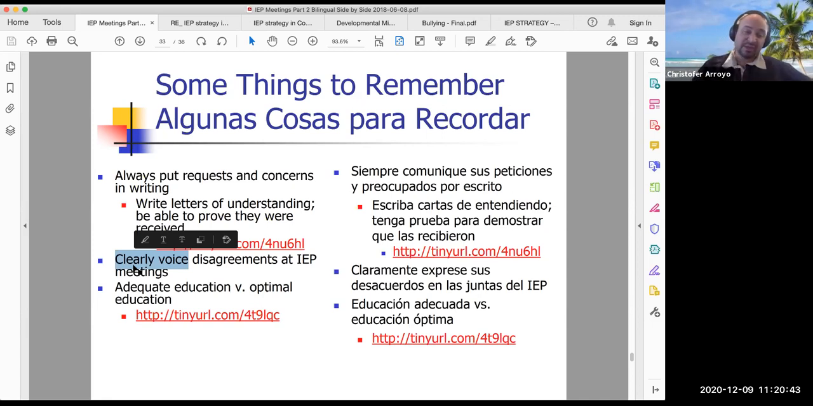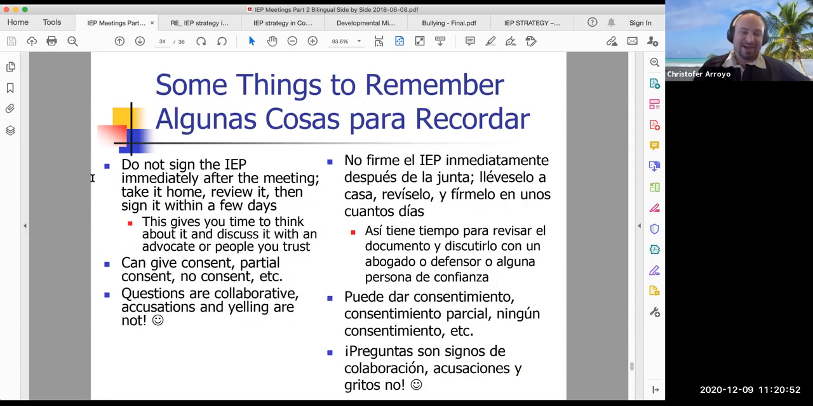Okay. Right here is an article on the difference between adequate and optimal education. You don't have to take my word. You can read about it. Never, ever sign the IEP at the IEP meeting. The law says you must sign it within a few days. I think it literally says within a couple of days. Bottom line, my recommendation is never take more than 5 days to sign the IEP.